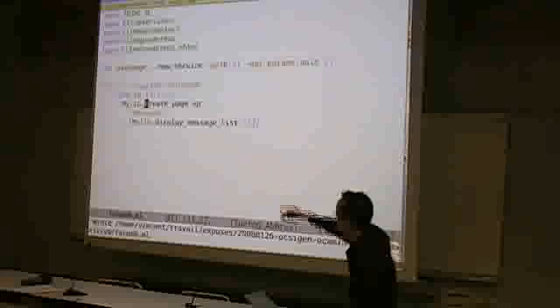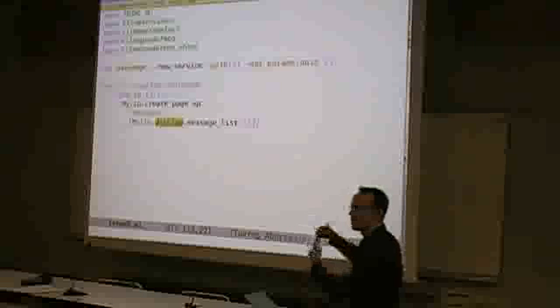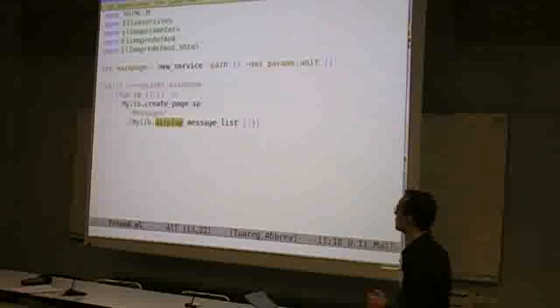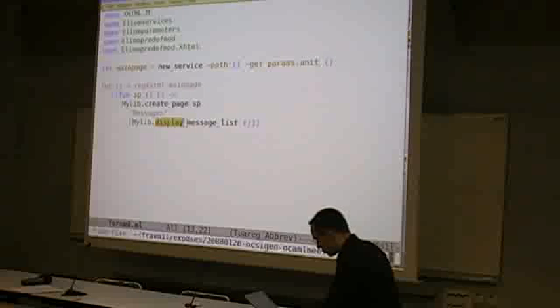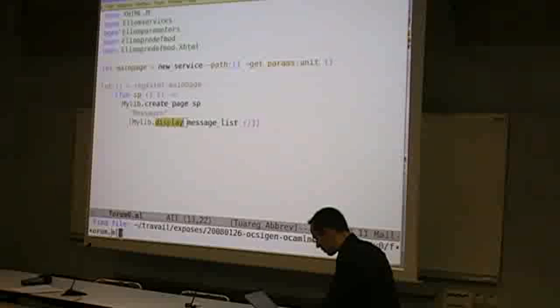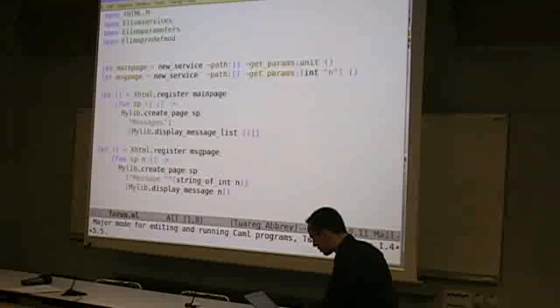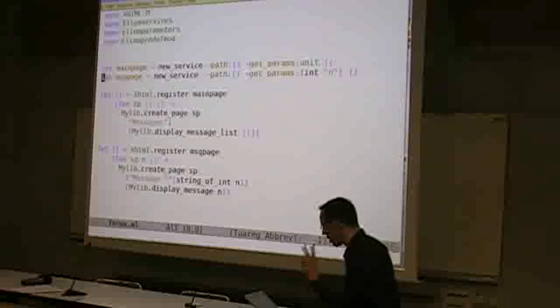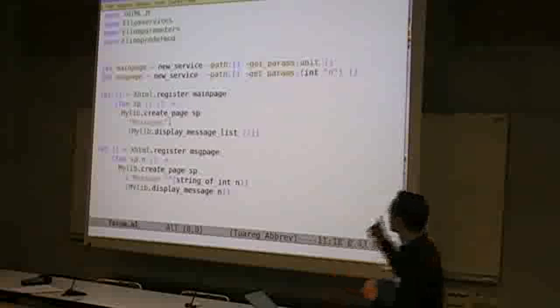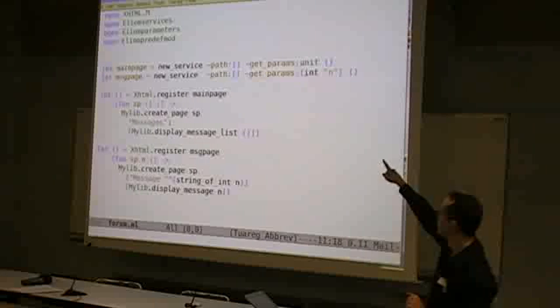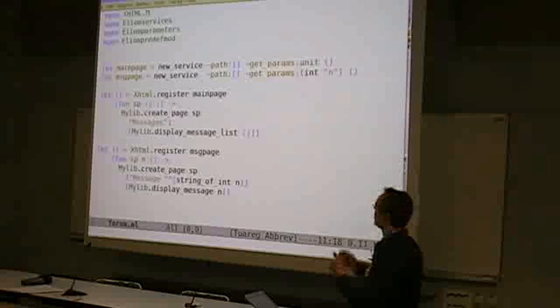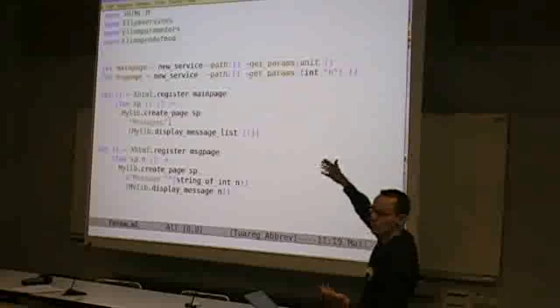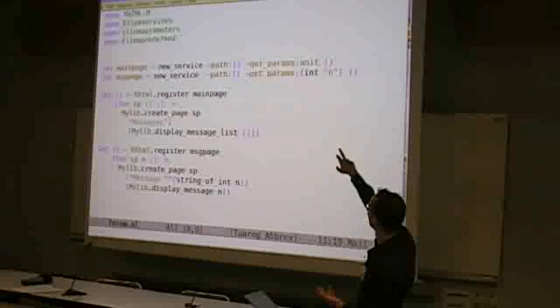There is a function, I didn't show all the functions. There is a function display message list that displays the list of messages I have in my database. Okay, let's now go to the second version of the website. Well, this is the second page. I want to write a second page with one parameter of type integer that will display one message. So this, well, is exactly the same.